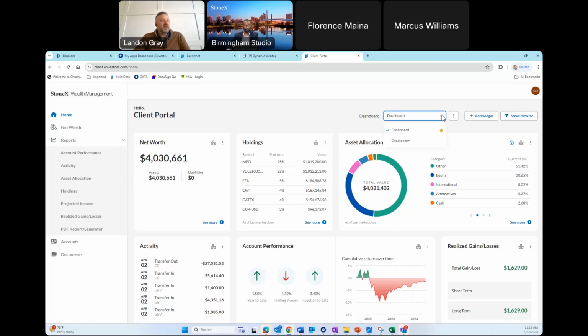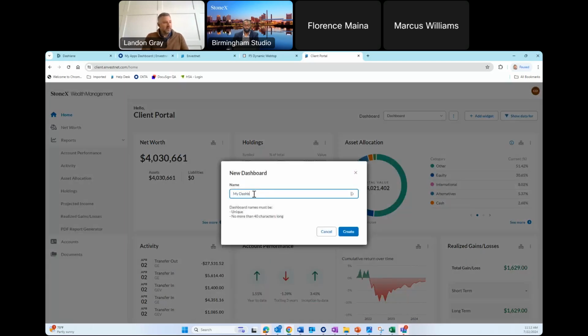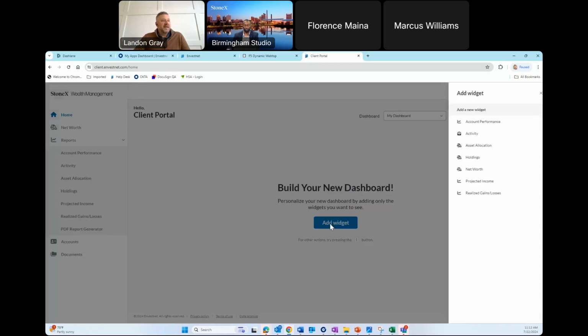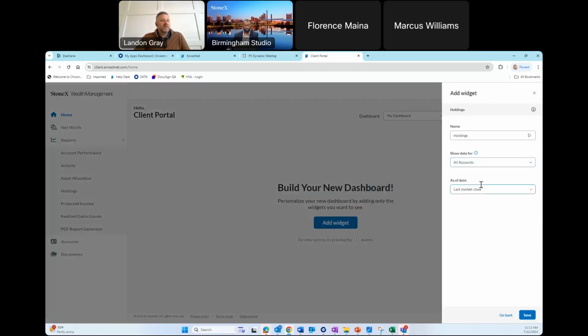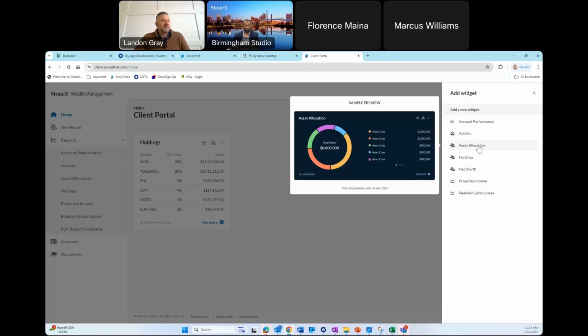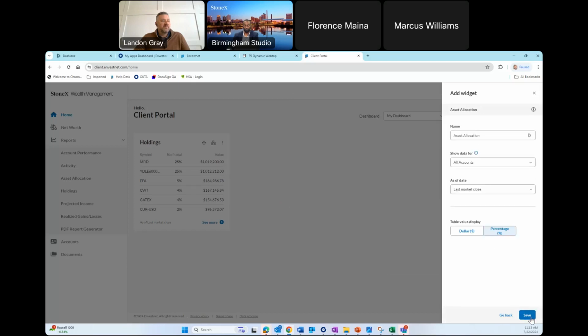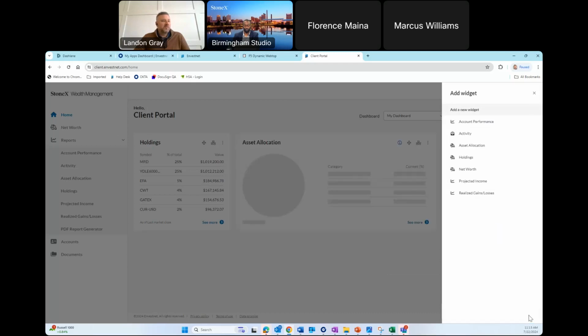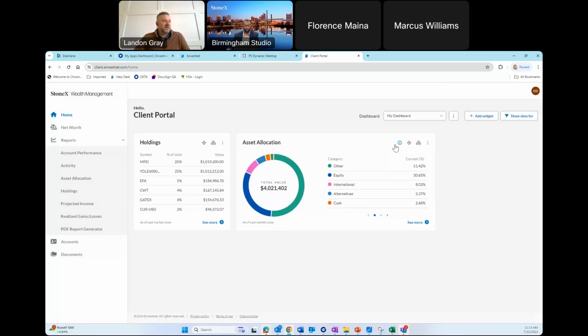On the dashboard, they can create a custom view if they want. Let's say they want to go in and call it my dashboard, because maybe this is too much data for them. They can go in and create, and then they can add in, maybe they just want to look at holdings. They could change the as of date if they want. So they're going to get holdings, and let's look at asset allocation. They could change the table value display, percentage versus dollar. We'll just save that, and then we'll get out of this.